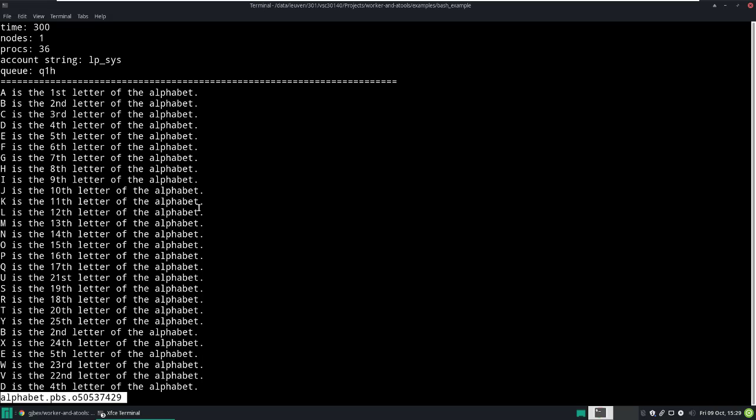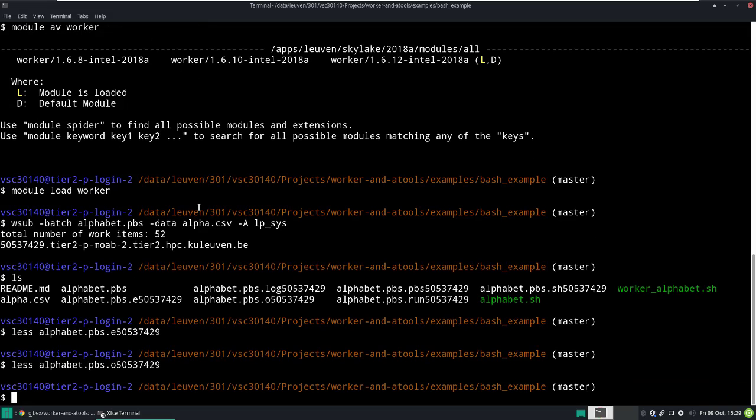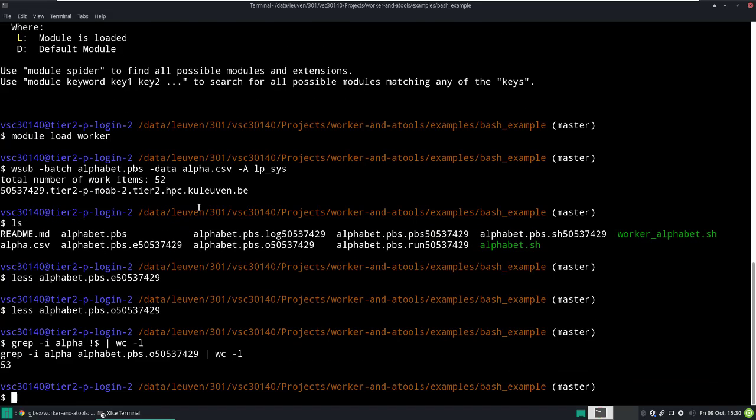And that contains indeed our output. So capital A is the first letter of the alphabet, etc., etc. And we get as many lines of output as we had lines in our CSV file. Let's check that. So for instance, if we check for alphabet in the output file and we do a word count, then you see that we have 53. So apparently there is one alphabet somewhere which is not an output but some other value. Let's verify just to make sure.